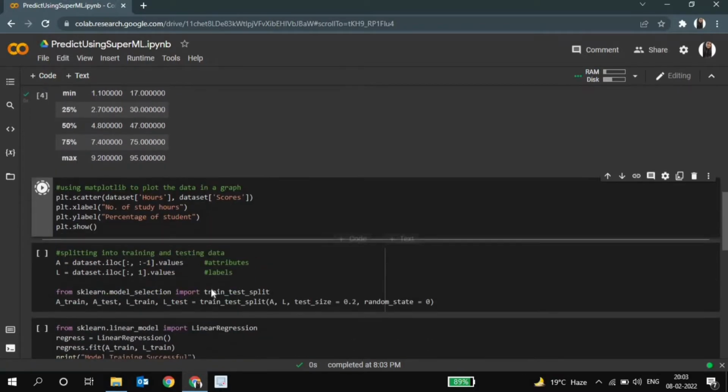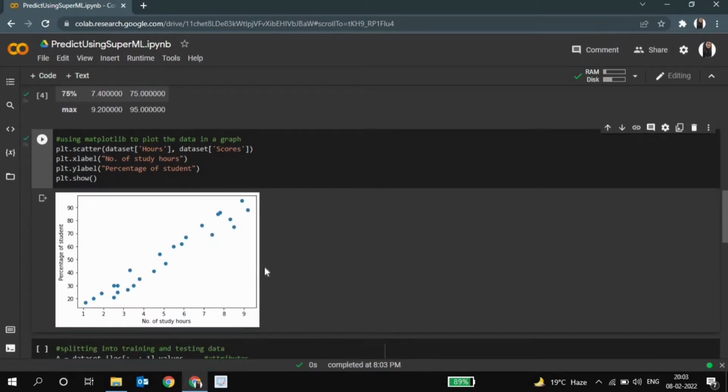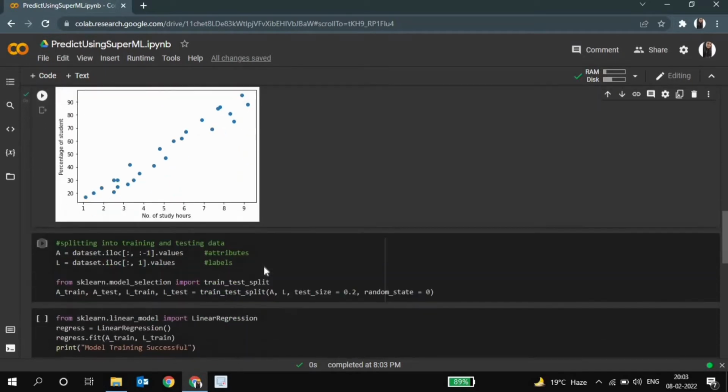Now we use the Matplotlib library to plot the hours studied by the student and the percentage scored. Here, xlabel is used to represent the x-axis and ylabel the y-axis. The scatter function is used to observe the relationship between hours and scores using dots in the graph, aka a scatter plot.